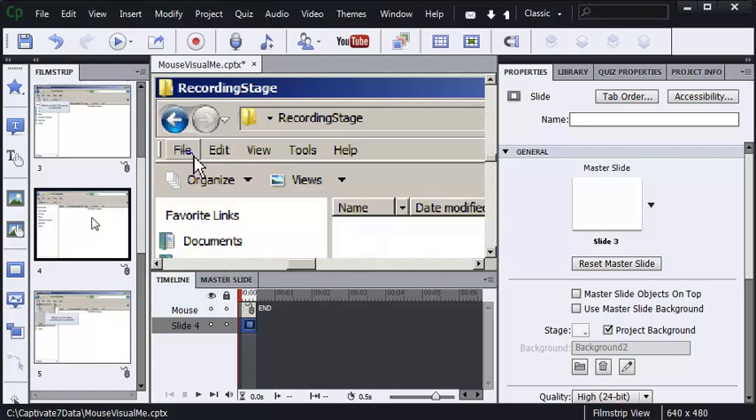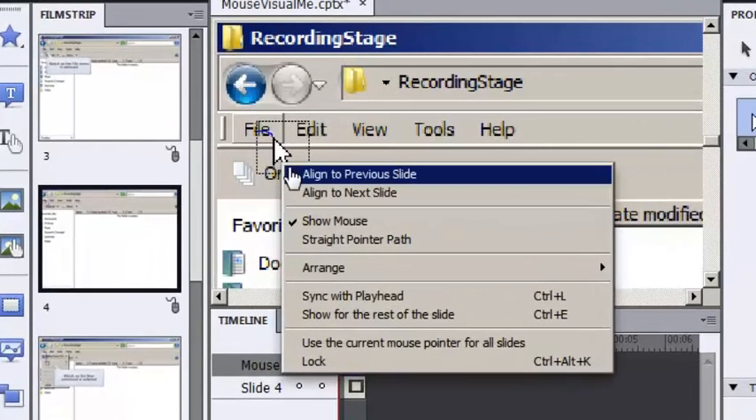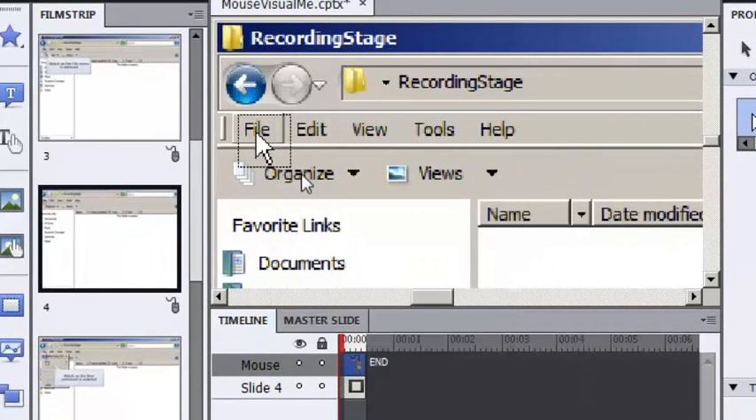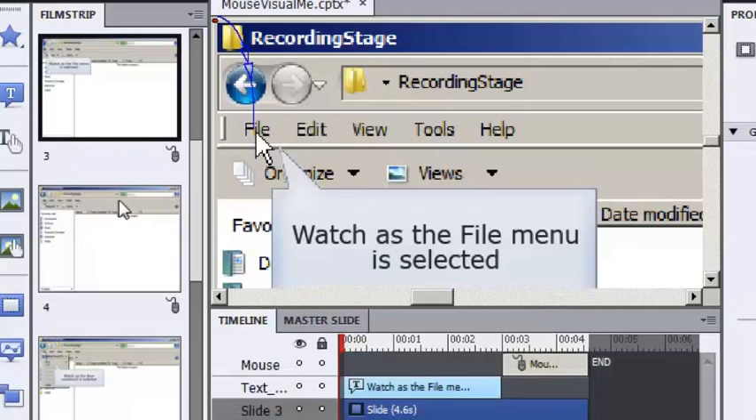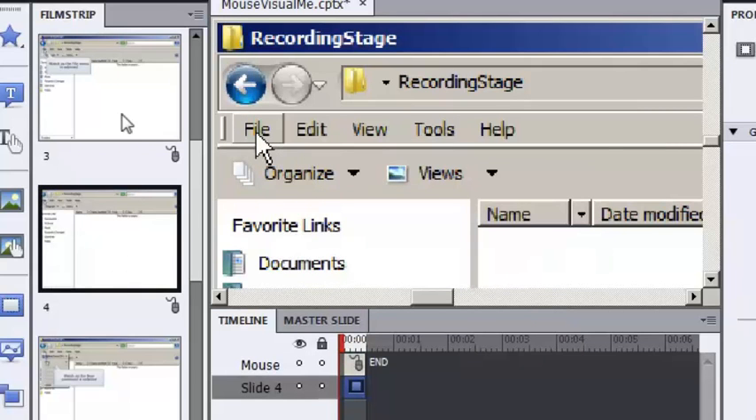Instead of moving the mouse pointer on slide number 4 repeatedly until I get the perfect position of the hotspot, I'm simply going to right-click the mouse pointer and choose Align to Previous Slide. Here we go. That makes quick work out of this. I'll go back to slide number 3, jump to 4. You can no longer see the mouse jump.